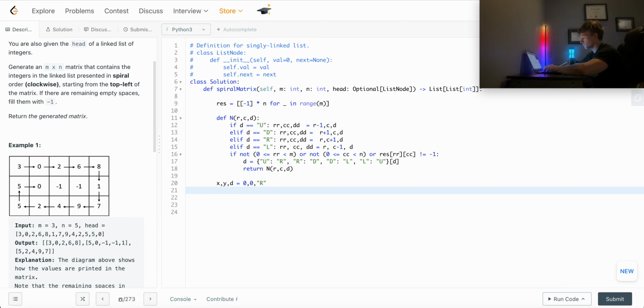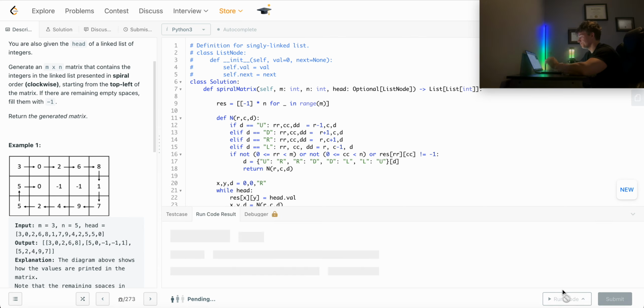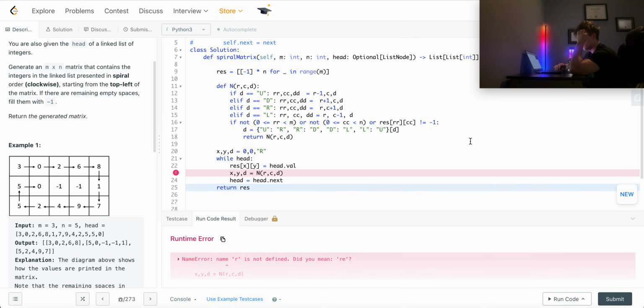All right. And we'll say while head, res of x, y equals head dot val. We'll increase our x, y value in our direction by calling this function, and we'll say head equals head dot next, and we'll return head, or no, we'll return res at the end, and we'll cry.